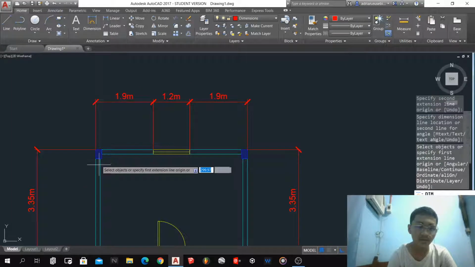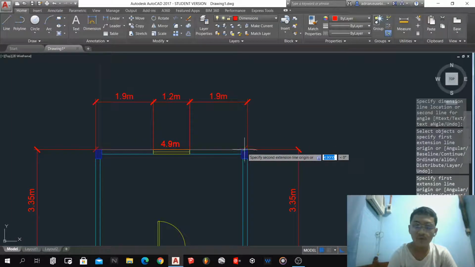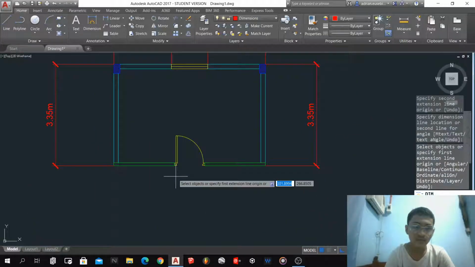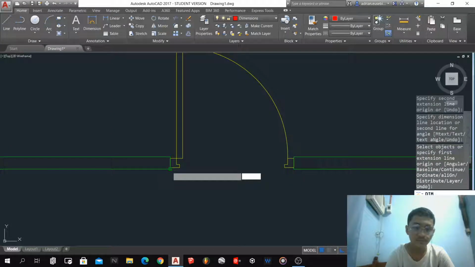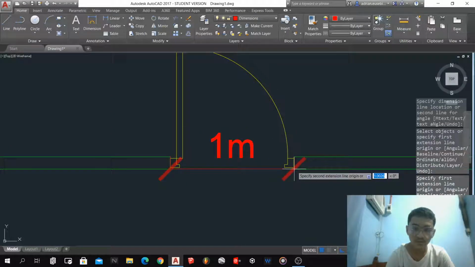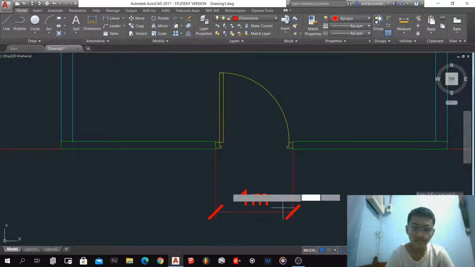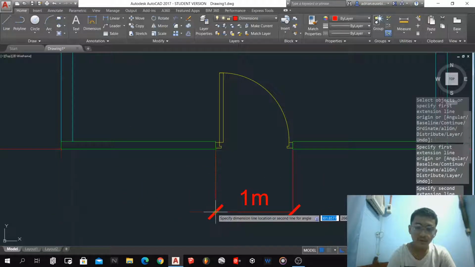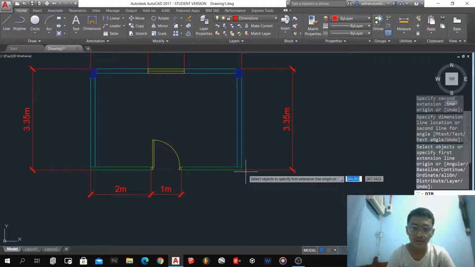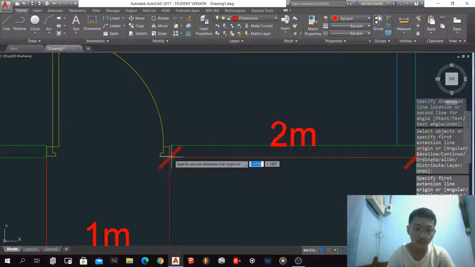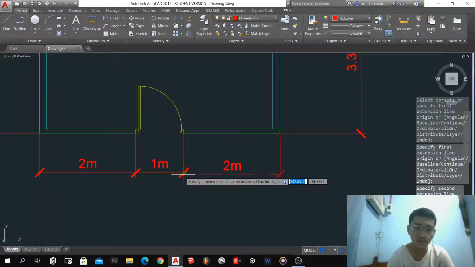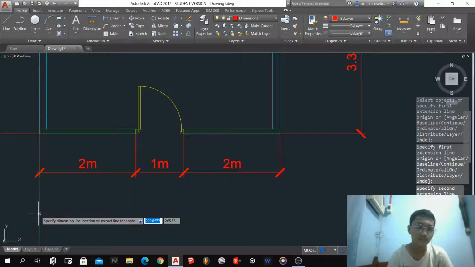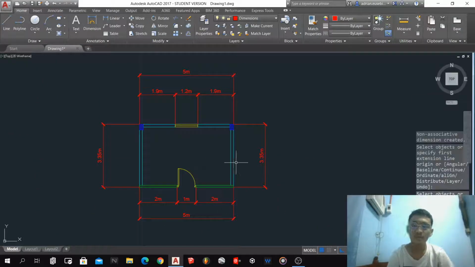And for the, I think the overall dimension of this part must be here, and this measurement up to here, and measurement for here to here, and then another one here up to here, the total measurement.